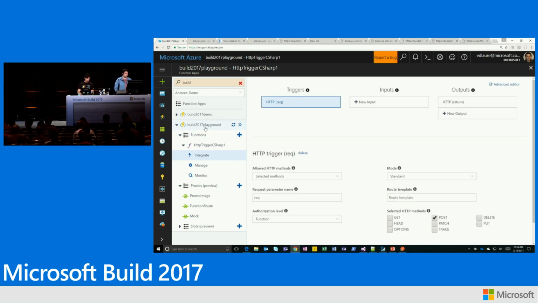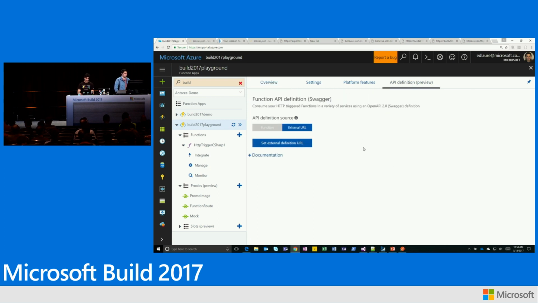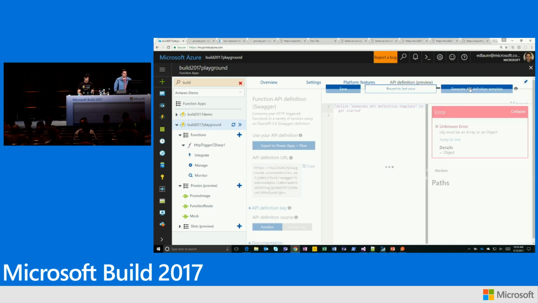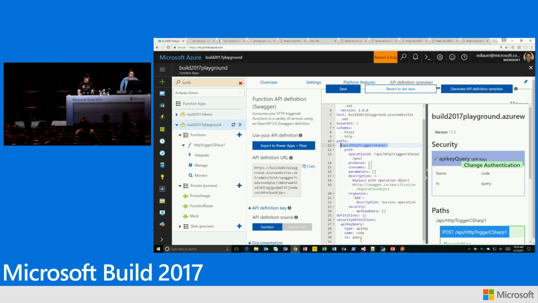And now if I go to the function app, you're gonna see the API definition. It's under preview, also one of our newer features. And once you enable it to be from the function, we're going to load up the Swagger editor here. The Swagger editor now knows about your endpoint, knows about where your function responds to, as you can see here, knows about your operations and security definitions, and creates your initial Swagger.